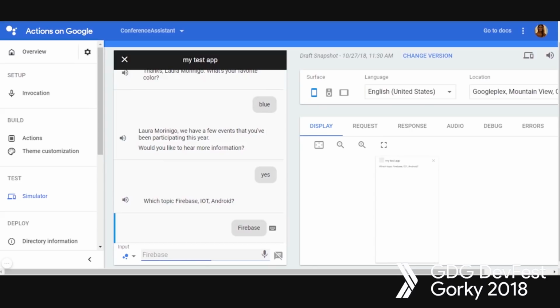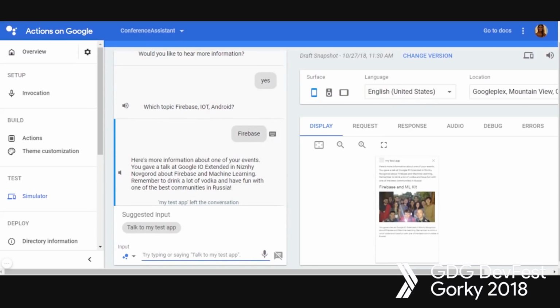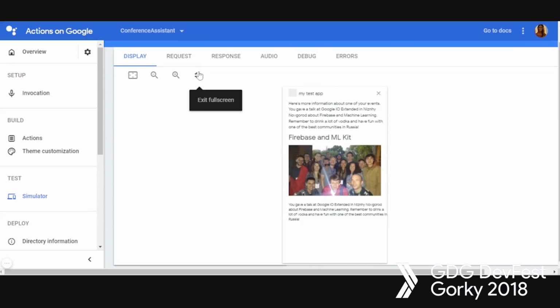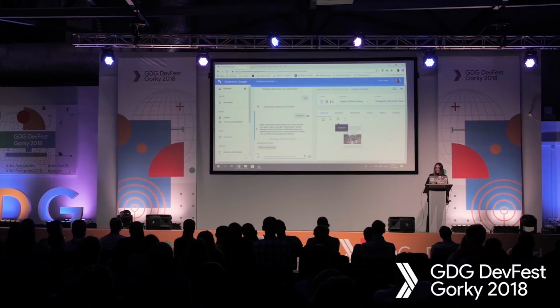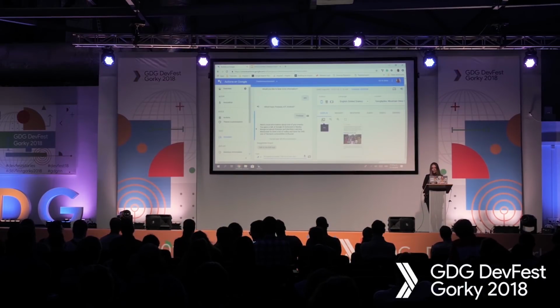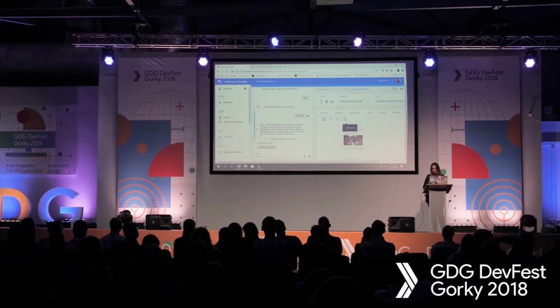Also, I can talk. "Here's more information about one of your events. You gave a talk at Google I/O Extended in Nizhny Novgorod about Firebase and machine learning. Remember to drink a lot of vodka and have fun with one of the best communities in Russia." Cool. It works.